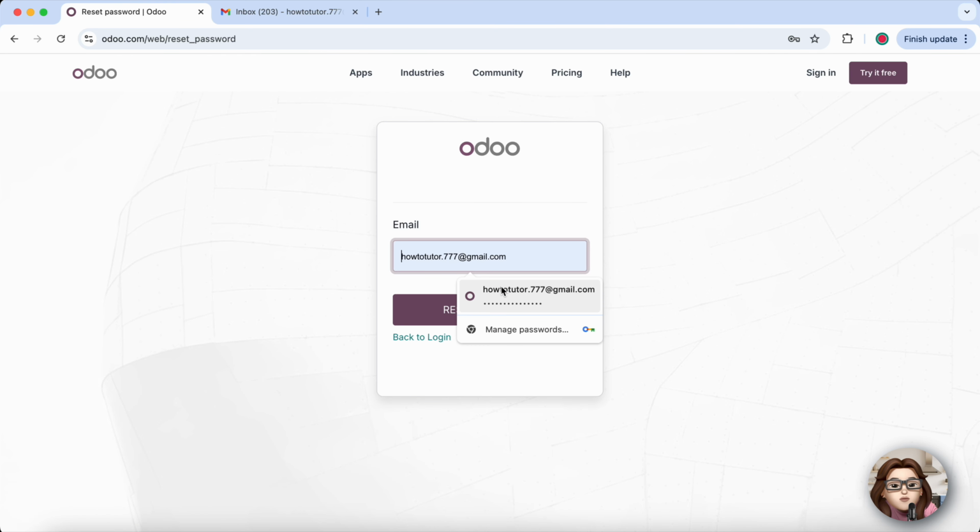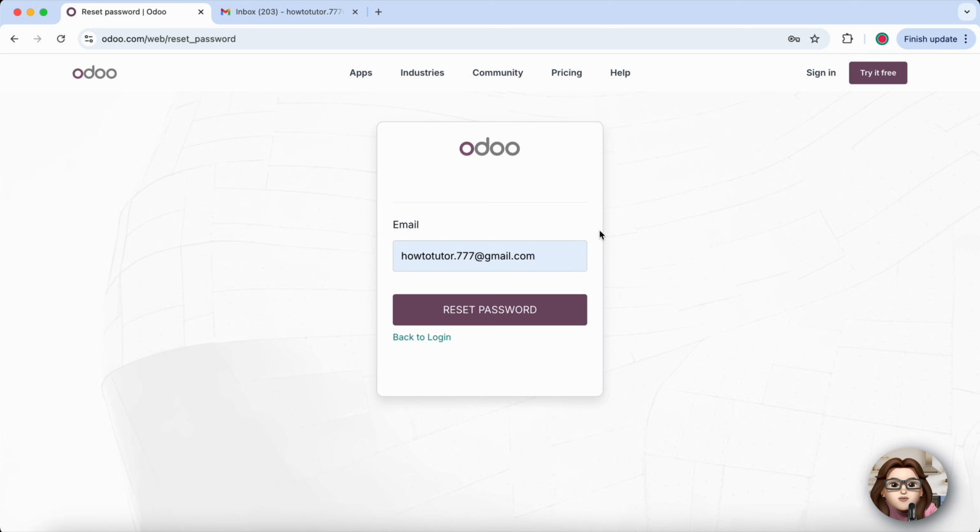You will now be asked to enter the email address connected to your Odoo account. Type your email carefully because Odoo will send the password reset link to this address. Once the email is entered correctly, select the Submit button.